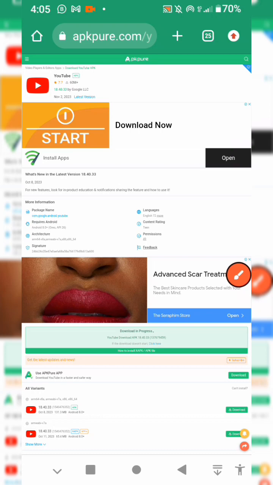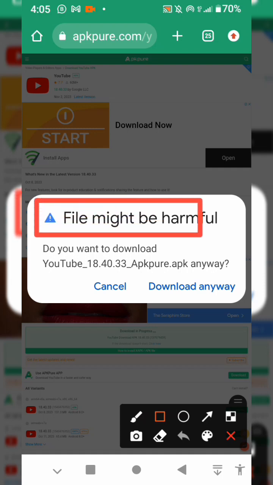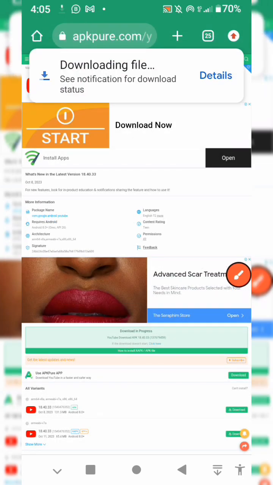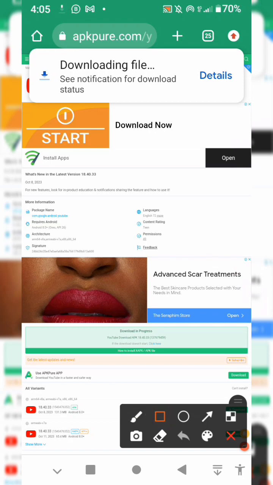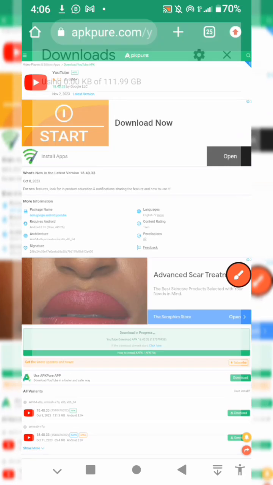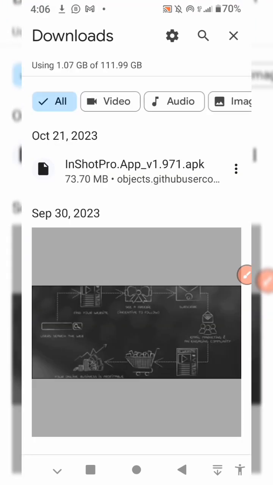So you tap on the download, and you're going to see this over here. So it says file might be harmful. Yeah, so you have to tap on download anyway. So you tap on it, then after that you're going to see this pop up. So when you see this, just tap on details, and you're going to see it's downloading over here. So that is how to download YouTube older version or YouTube old version.